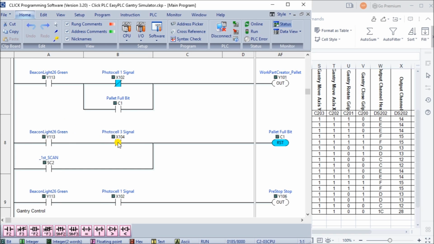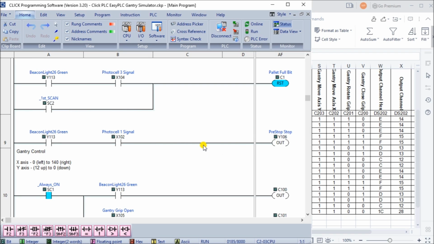If we have our green light and our photocell 3, then we see our first scan, our pallet is full. It resets our pallet full. And then we have our green light for the photocell 2, then our pre-stop will come up. So basically, as the pallet comes in, it hits the first stop, and the second stop behind it will come up to ensure that we don't have a pallet that runs back into it.